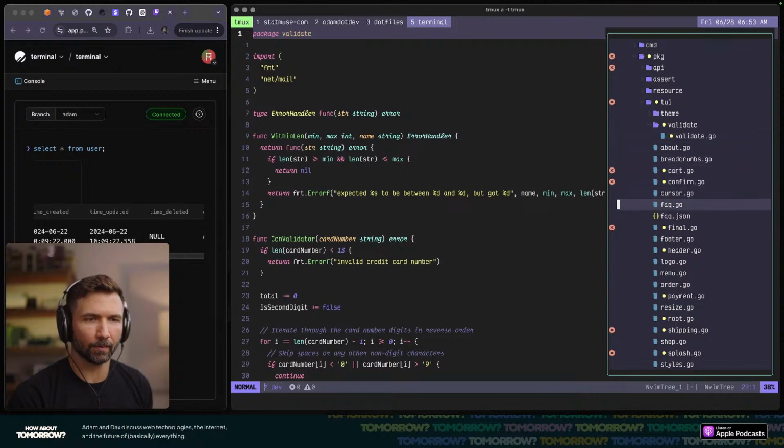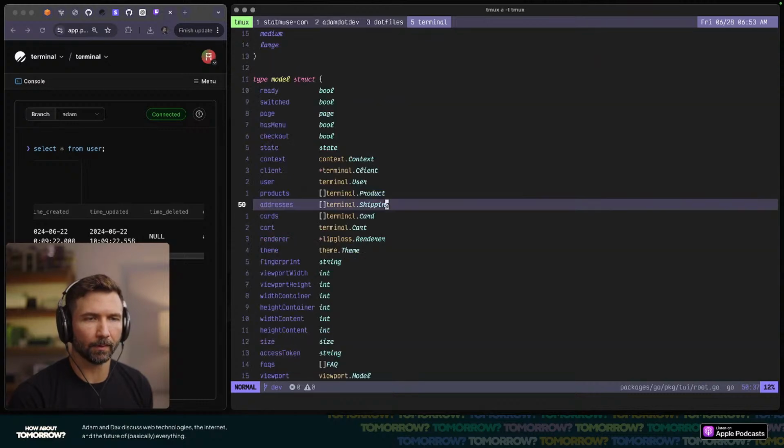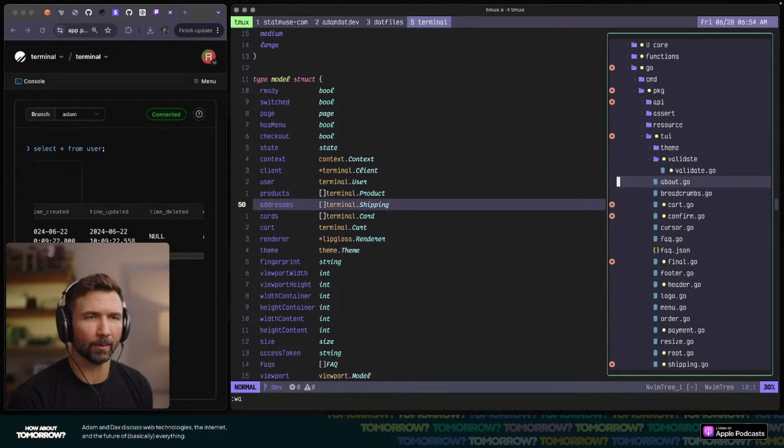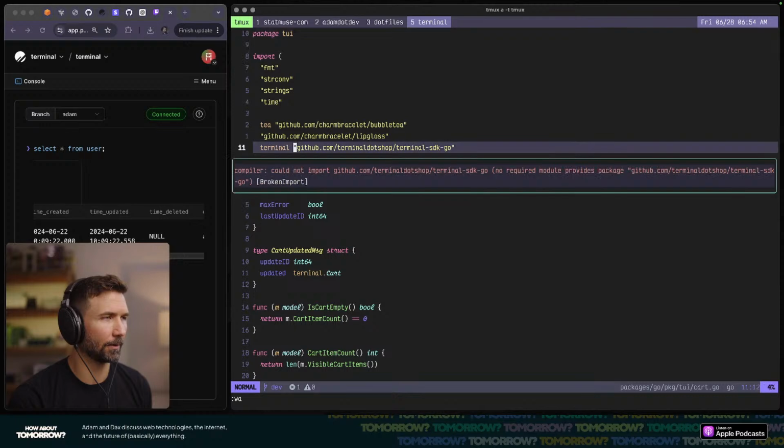So did I fix root? Yeah, I fixed root. So now I kind of feel weird having it be addresses, but we'll code golf later. And right now we're gonna keep moving. I do want to fix cart because that's a little like regression. What did I do? Could not import terminal SDK go.